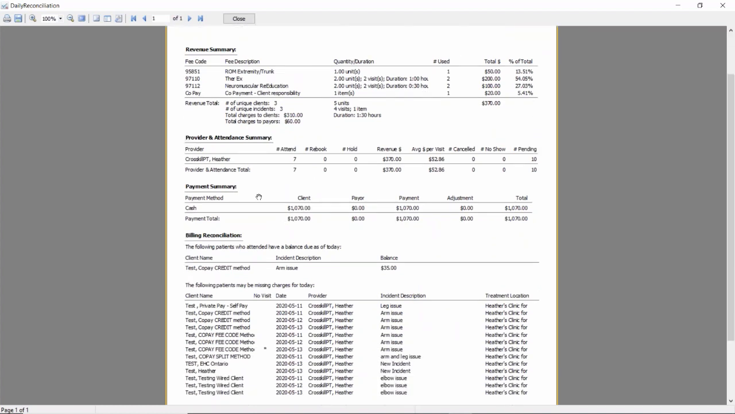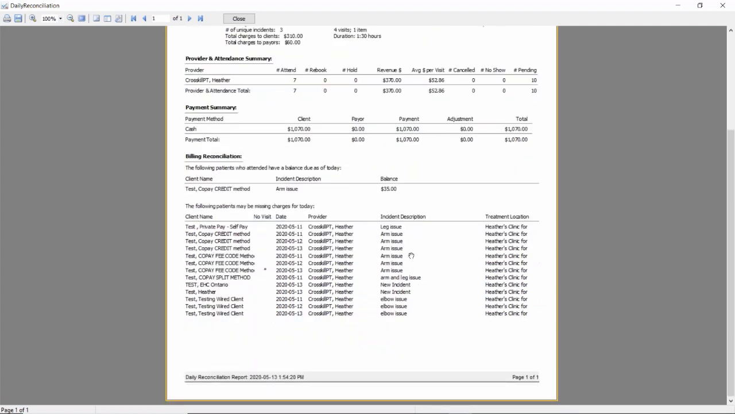The next summary is your payment summary. It's looking at all your cash, Visa, MasterCard, American Express. That should probably balance against your Visa machine, against the cash you have on hand. And then the last summary is typically why we really run this report all the time, the billing reconciliation. That's the section, in theory, we never want to see.